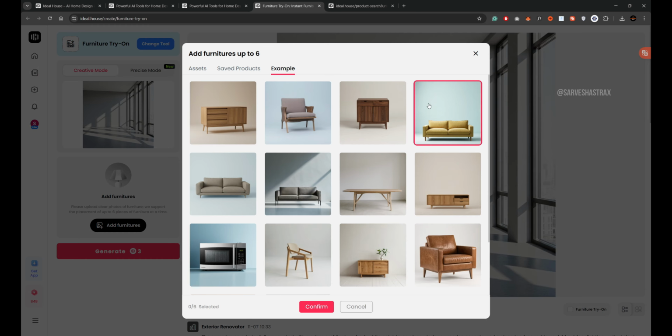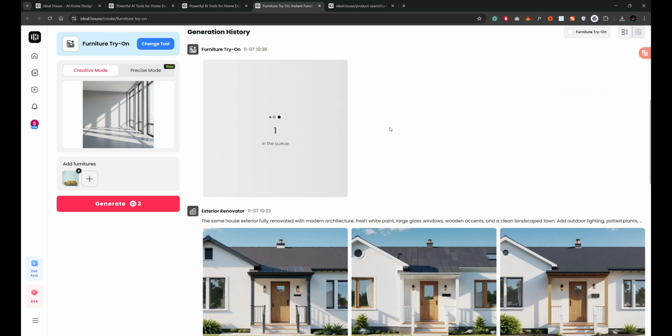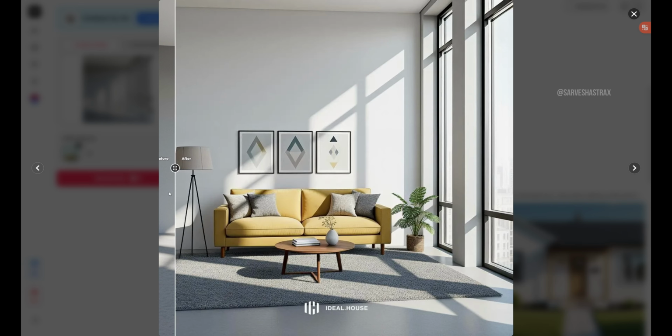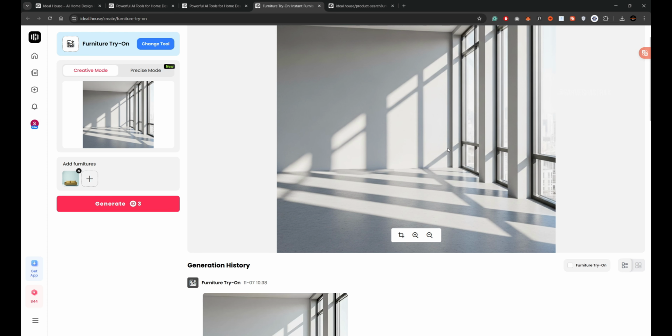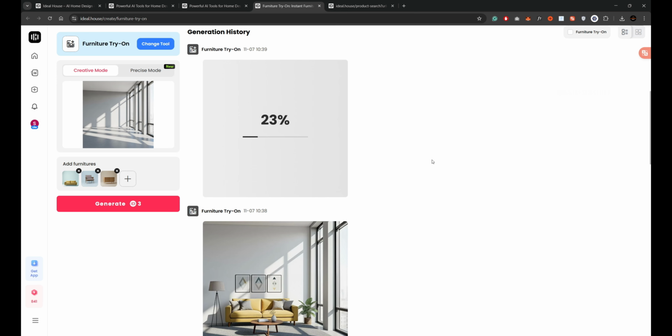I uploaded a photo of a room, clicked Add Furniture, and chose from a list of pre-uploaded furniture examples up to 6 items at once. And here's the result. Look how naturally the furniture blends into the room's lighting and perspective. It feels realistic and balanced, just like a professional interior render.